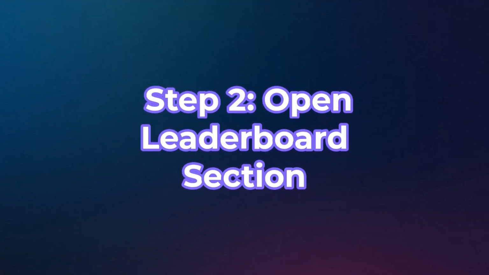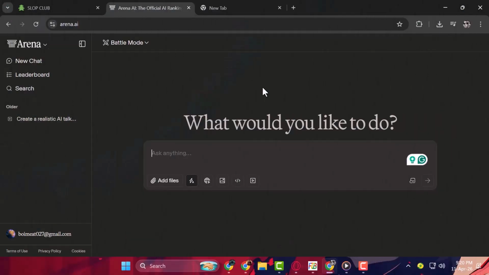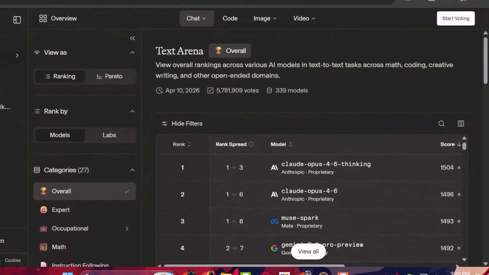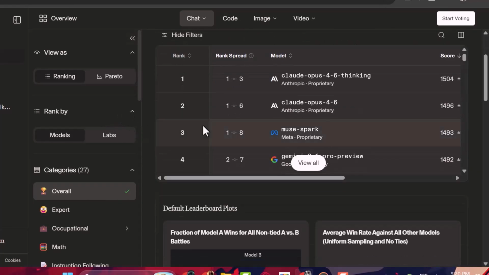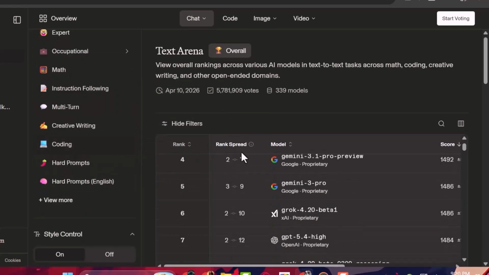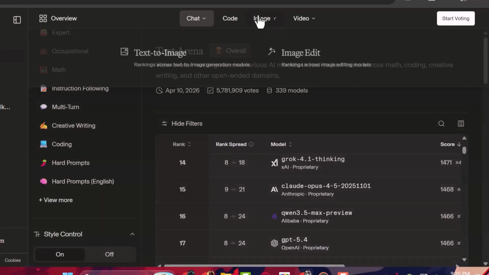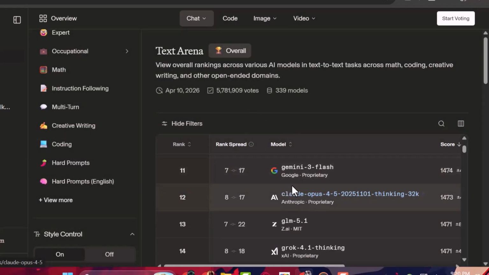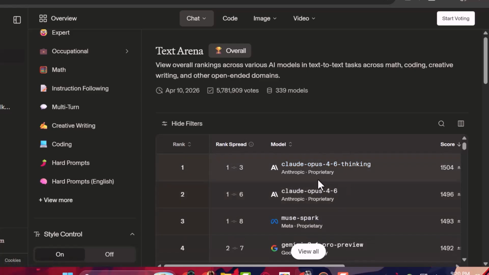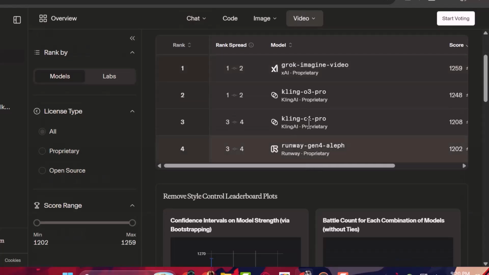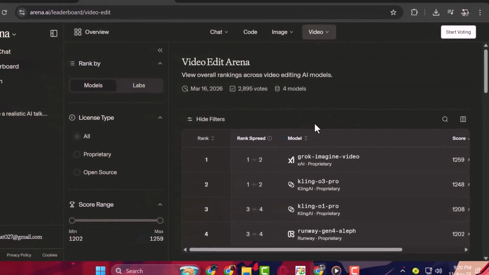Step 2. Open Leaderboard section. Now look at the top menu or side panel and click on Leaderboard. This section is very important because it gives you access to all the top AI models currently available for testing. Inside here, you will find models like Veo, Kling, Seedance, and Grok Imagine. These are some of the most advanced AI video models being tested right now. Since this is an experimental platform, you don't get deep control over settings like Slop Club, but the advantage is that everything is completely free to use.